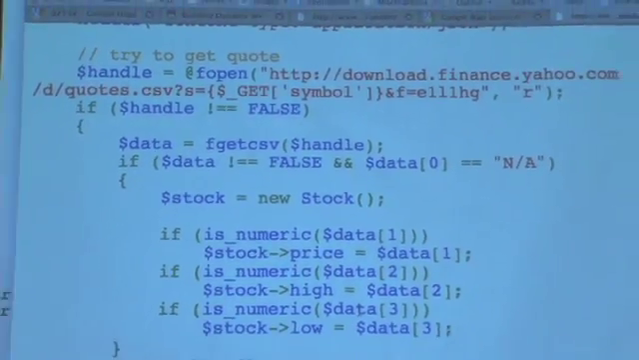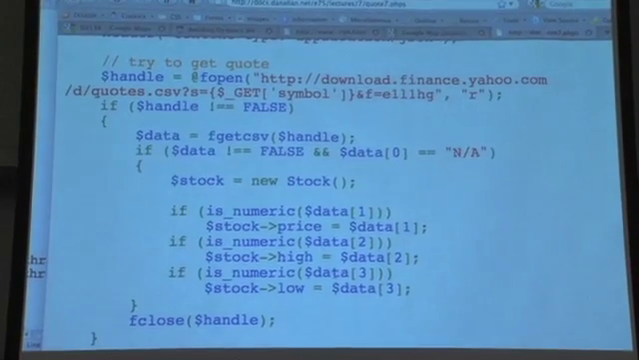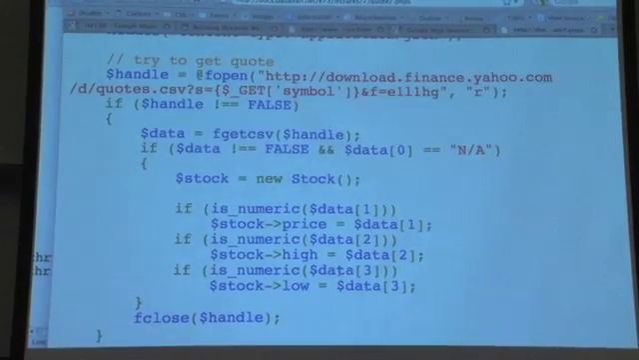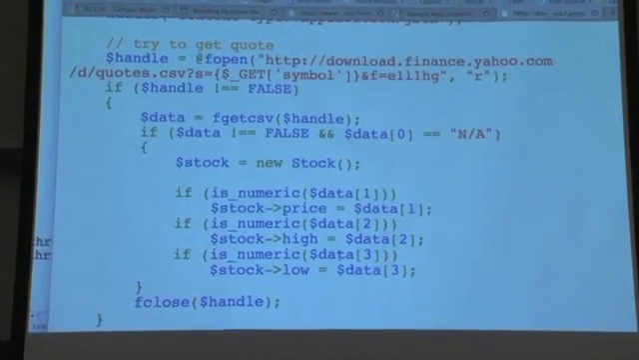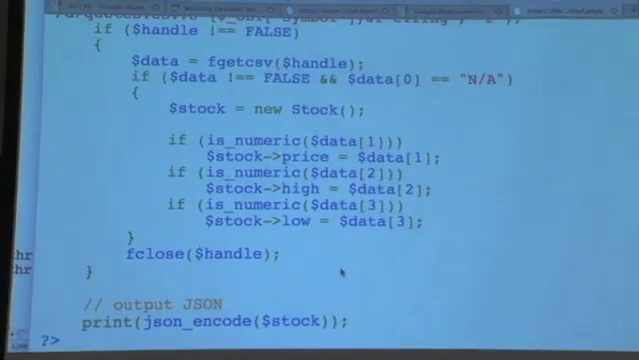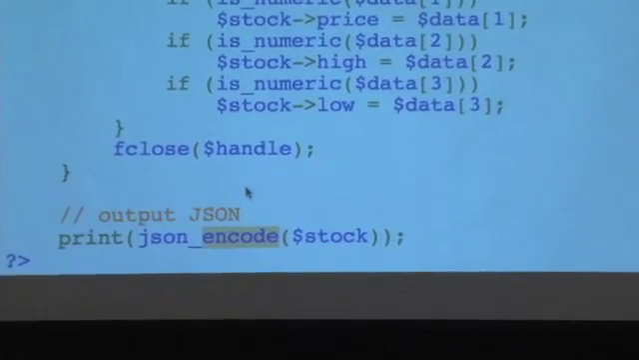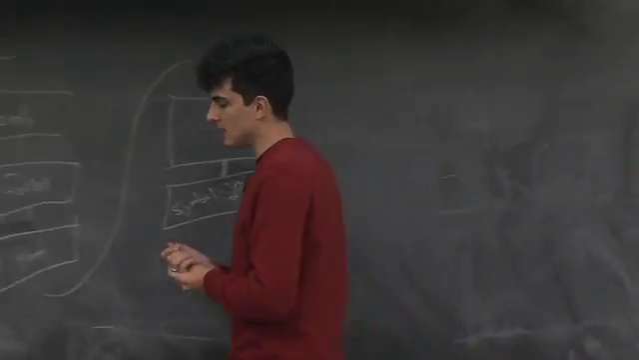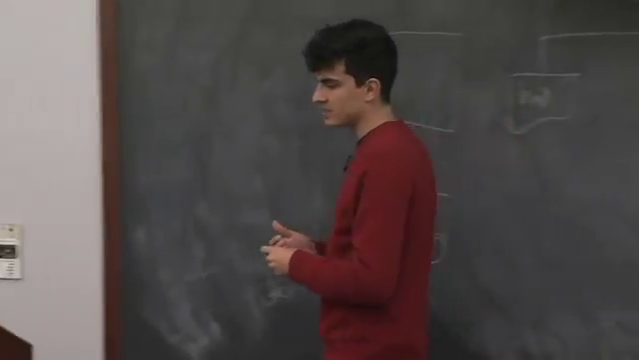As you can imagine, I'm going to insert this data into the stock object. So I'm going to create a new instantiation of stock. I will add the stock price, the high price in the stock, and the low price in the stock. And what I'm going to do after all of that is use the JSON encode. Now keep in mind that you still have to print out the data. JSON encode just returns a string that is the JSON encoded object. But this isn't too hard to deal with.